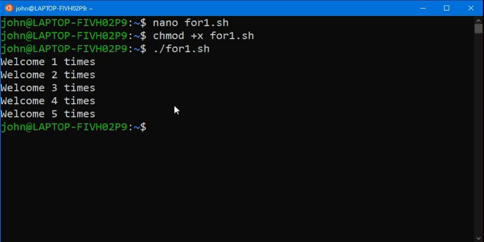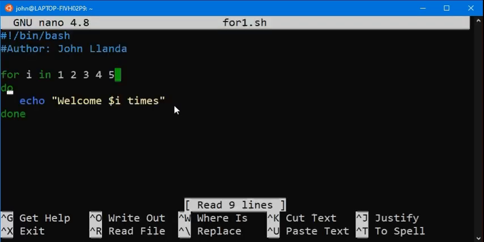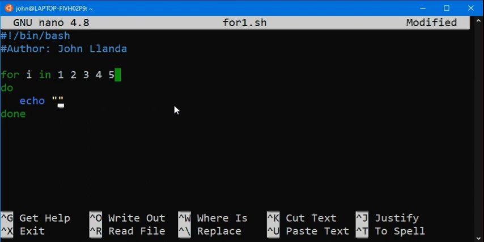So let's go back in the editor, in our script. For example, I want to display my name. Or I want to display a phrase. Let's say, for example, the moon is beautiful, isn't it? Okay, so that's the phrase. The moon is beautiful, isn't it?